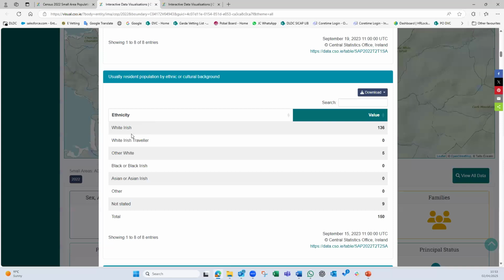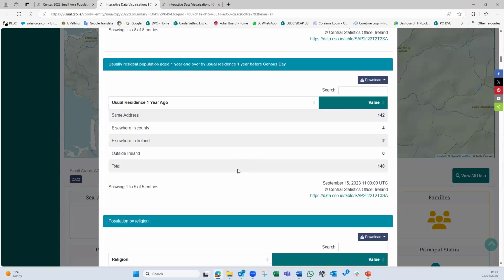So the ethnicity of this particular area in Fintown, you have 136 people are white Irish, and 9 people non-stated, and 5 people other white. So this wouldn't necessarily be a good area for us to include new community activities or integration activities or any of those sort of things. What really is needed here is those core community development activities, looking at youth services, looking at older people services, maybe looking at supports for people that are isolated or living alone within the community.